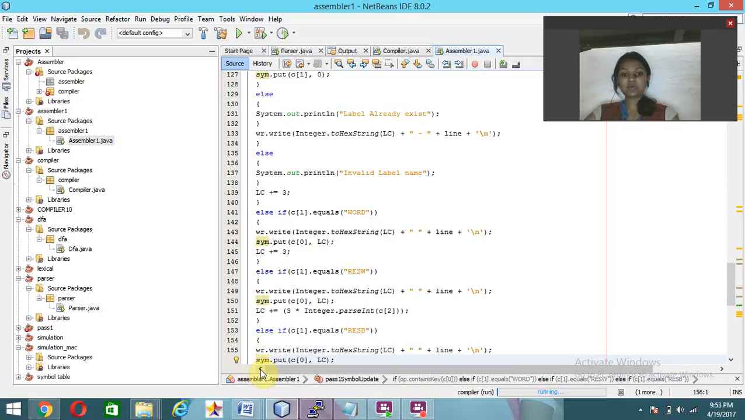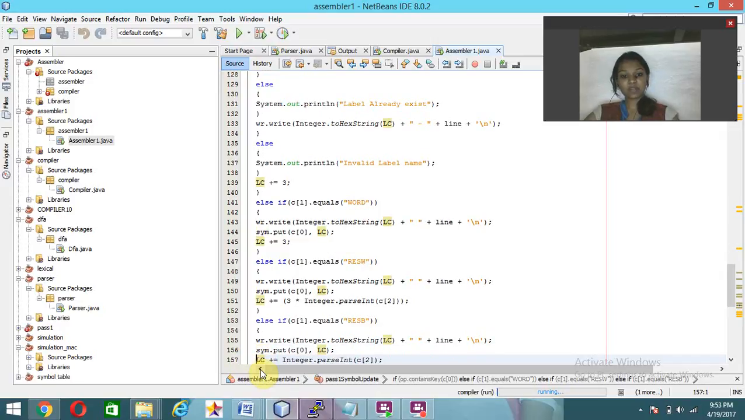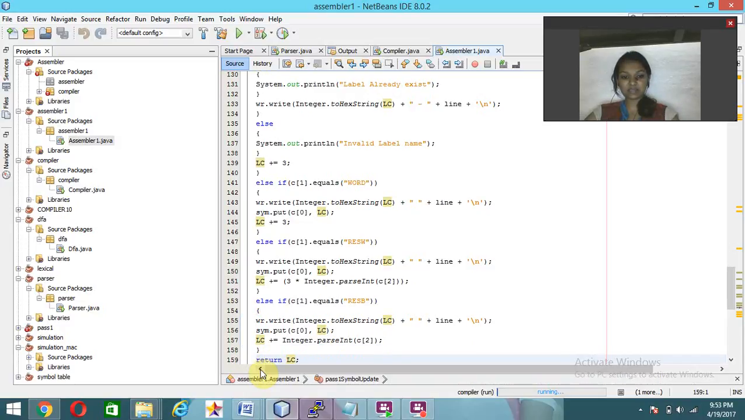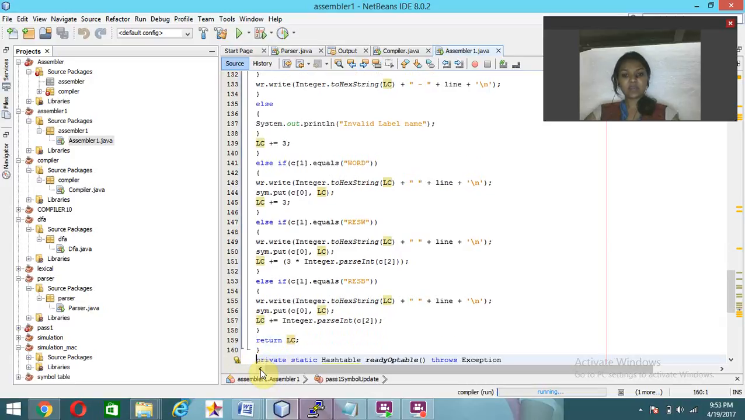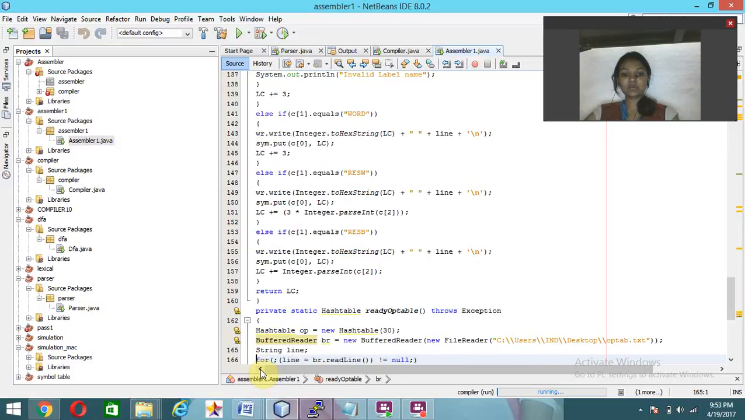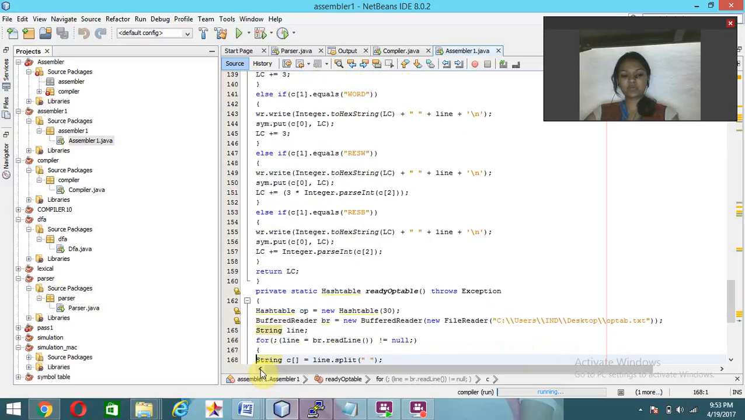And if C1 is equal to word, you have to write the hexa value and update the symbol table. If C1 is equal to reserve word, you have to write the string hexa value, increment the LC by 3 and write the C2 value. And if C1 is equal to reserve byte, write the hexa string value and LC, and write the value of C of 0 and increment the LC with the length of C of 2.